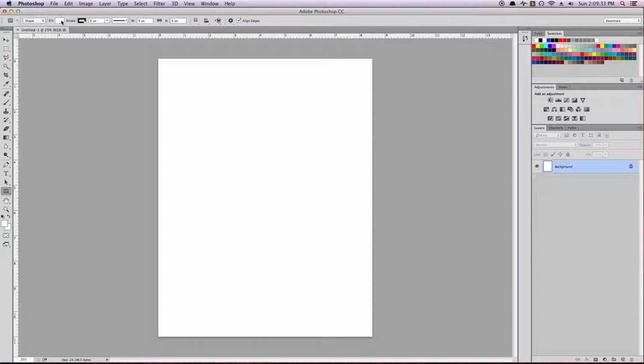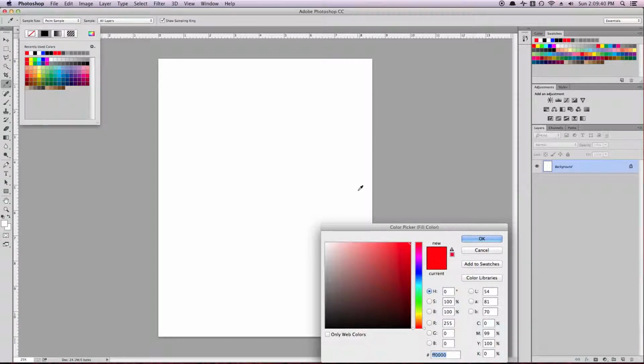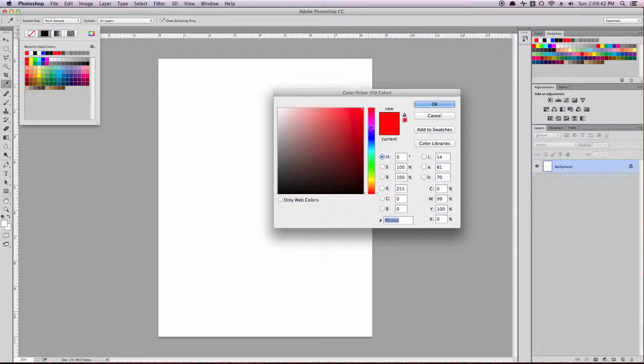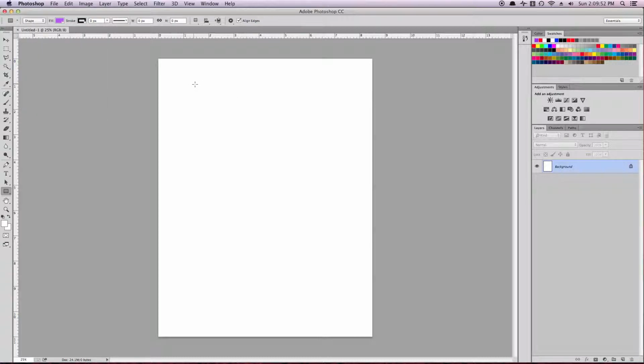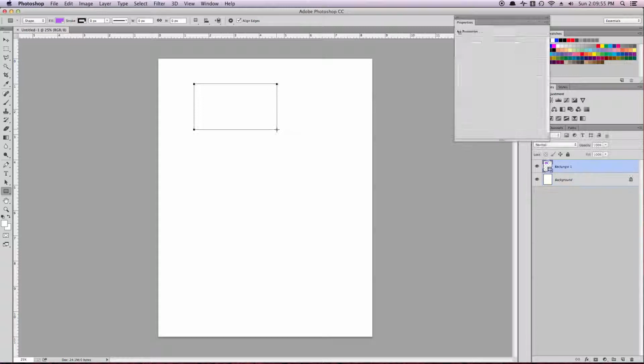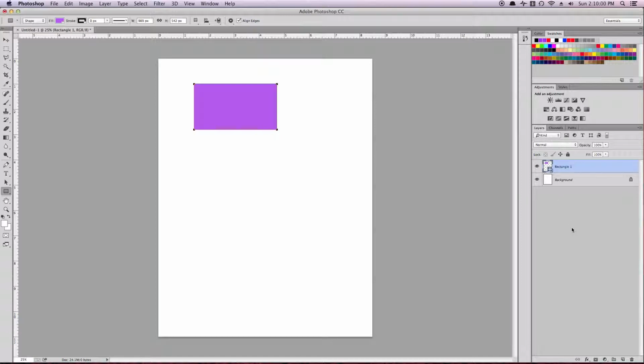Now I'm going to head up to the top, and in my fill I'm just going to pick a new color, or if I wanted to I can click this button, bring up my color picker, and choose any color I like. Let's go for purple. Click OK. Now we're ready to draw our shape. So we'll just make a rectangle there. You can get rid of this properties thing for now. Good. So what that's done is that has made the shape in a new layer.